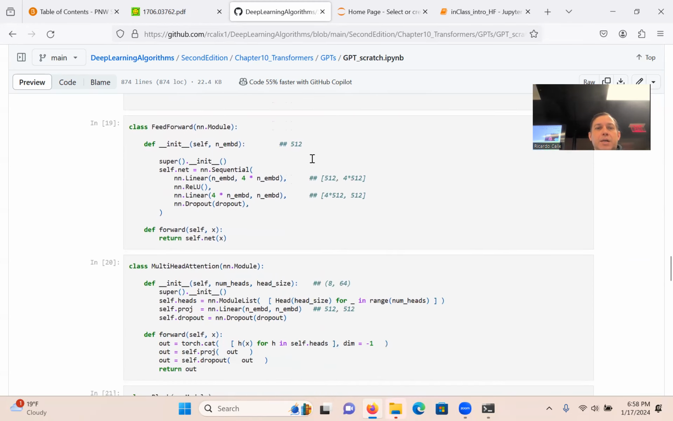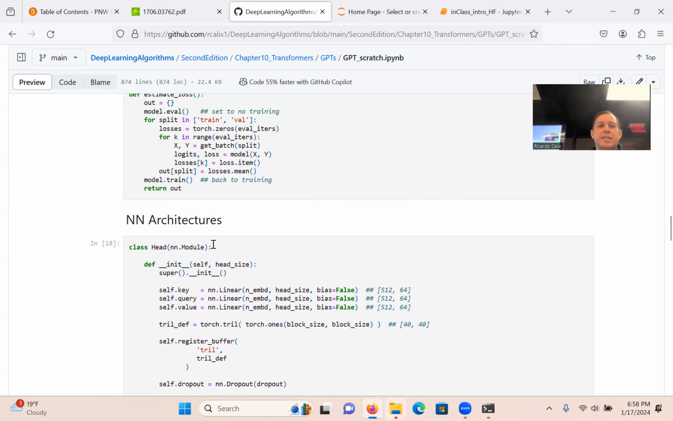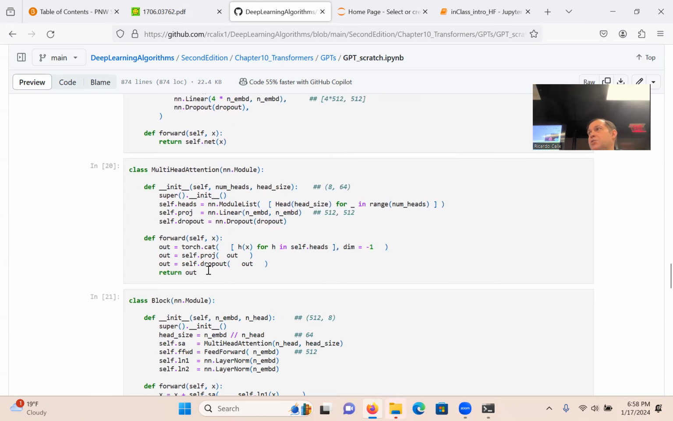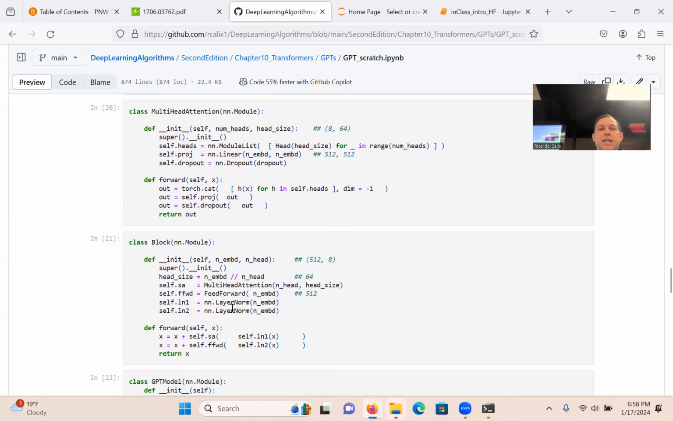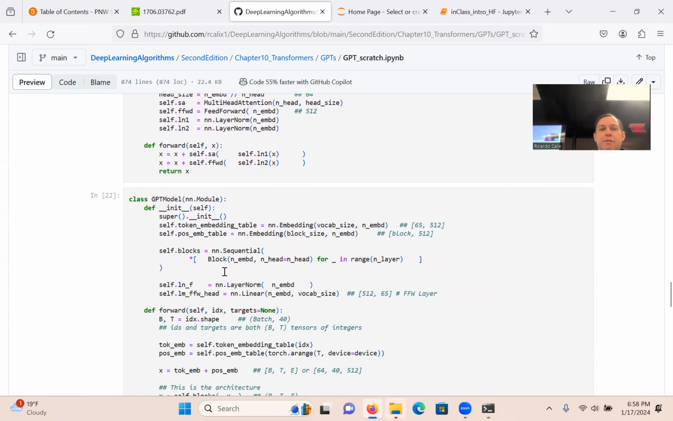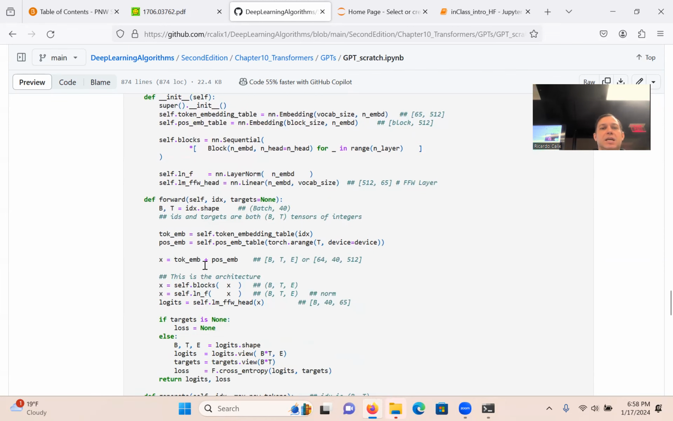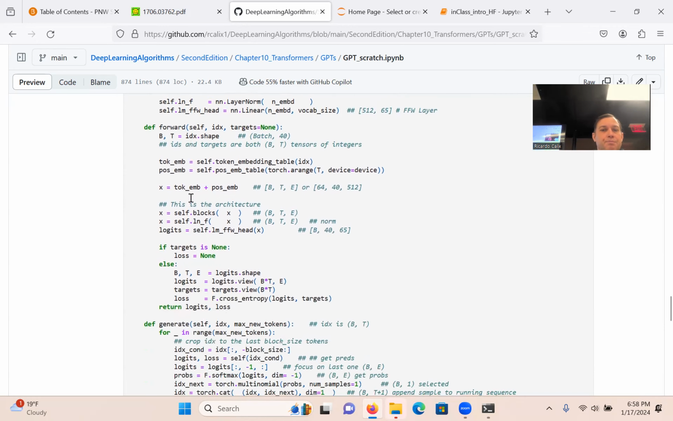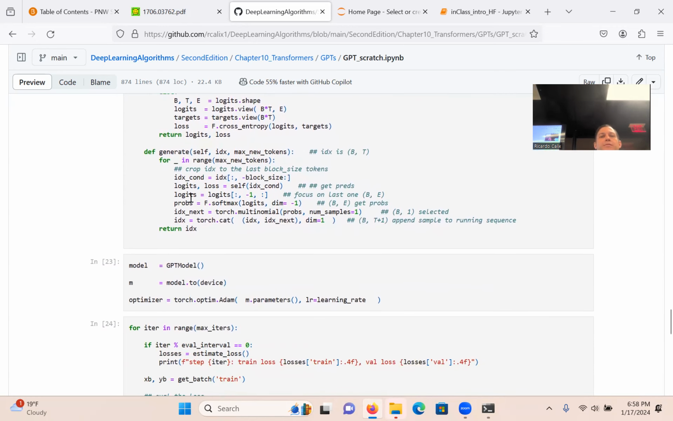All right. So again, notice it's just got a head class, the feed forward class, the multi-head attention, which has several heads, and then the block idea, so that you can have several blocks. And then we have our actual GPT model where everything comes together. This is the thing that puts the whole architecture together from inputs to outputs, called the class GPT model. So anyway, you won't have to change any of that.